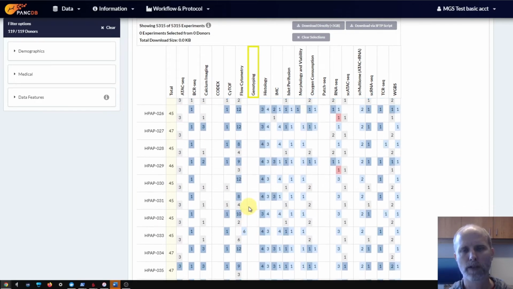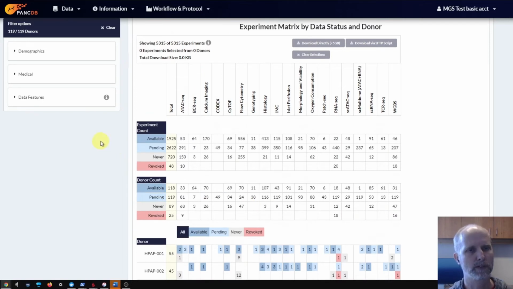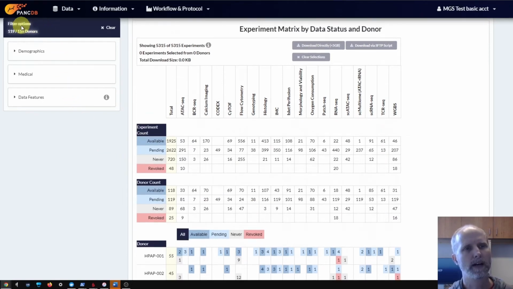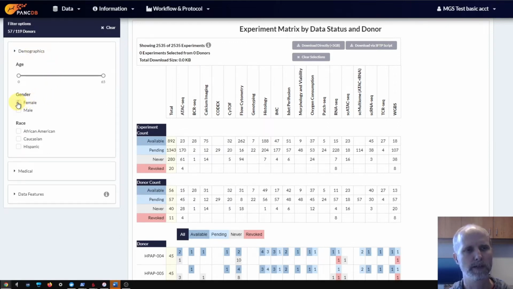Let's say I want to select some of this data now. Or actually, before that, let's go over to the filtering tools over here. This filtering options sidebar here lets you filter the displayed donors in some ways. So we can filter by demographics. I can say, let's just see female donors. And you'll see up here that the donor count changes. So I'm seeing 57 out of 119 donors. And that changes what's shown here.